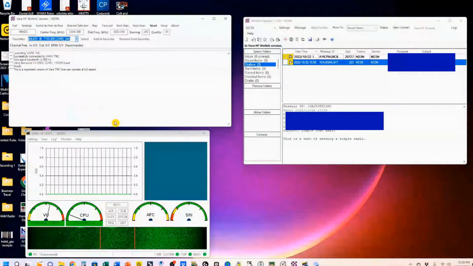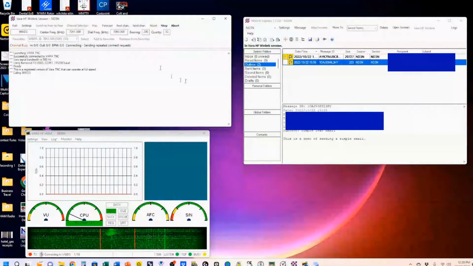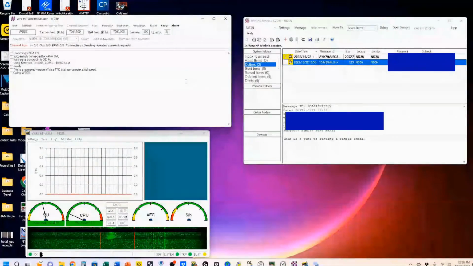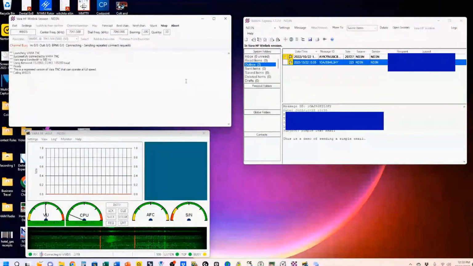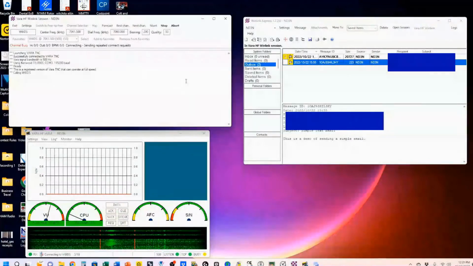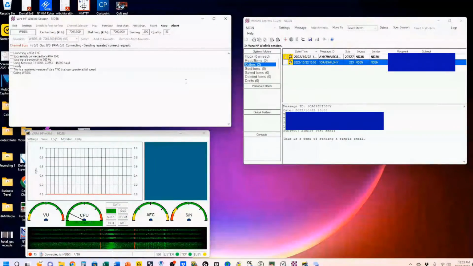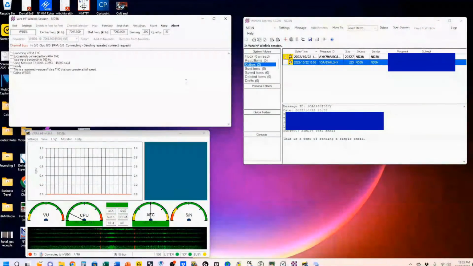7061, and I'm going to click that, and now I'm going to go start and see if I can connect. And there's my connection.